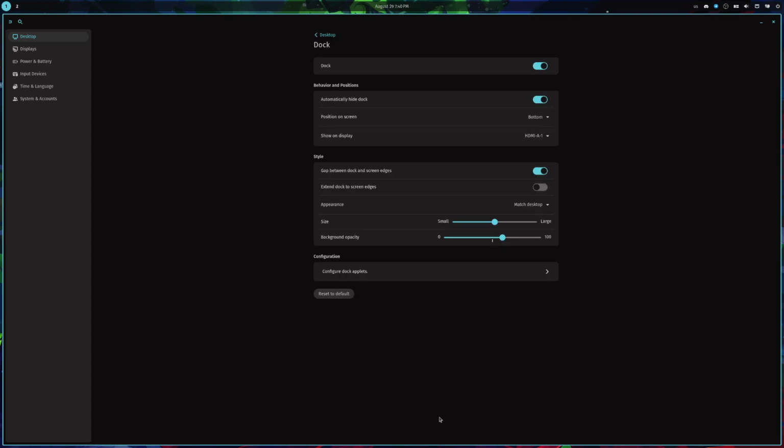And then you'd also have the dock. So I have mine docked down here. I have it automatically hide, so it goes away when I'm not on it, or if I have a window open, it just pushes it out of the way. And that really works really well.